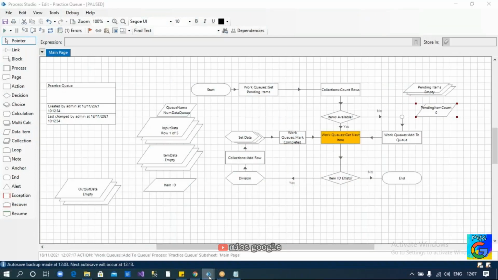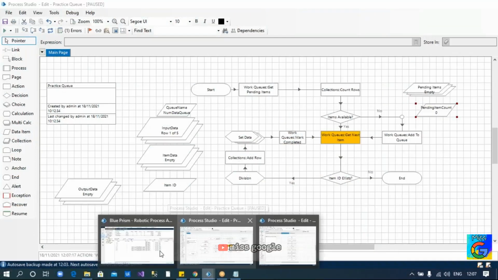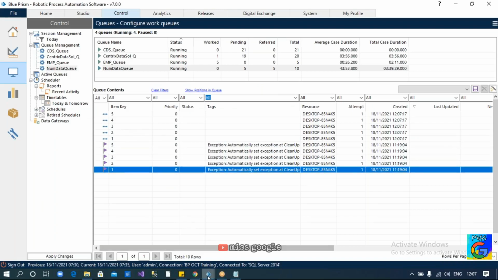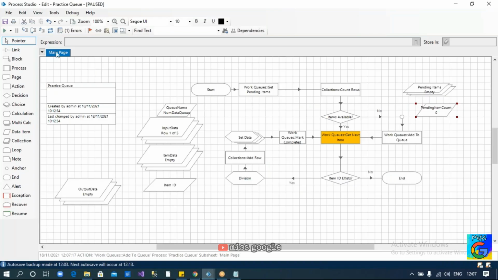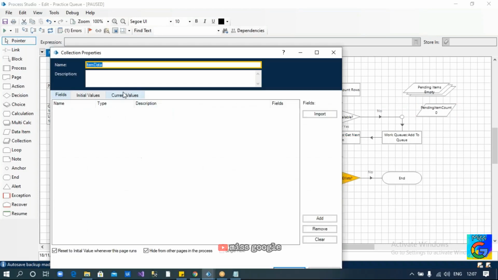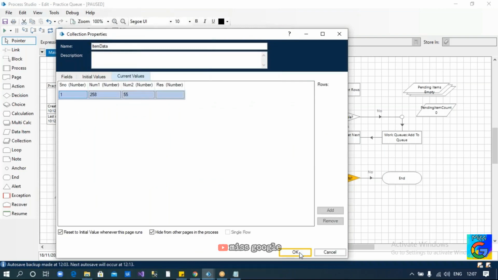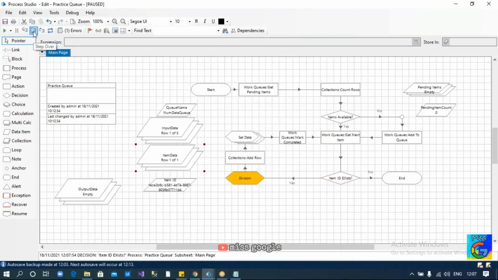Our get next item will execute, I mean will bring only pending items. It will not bother about the items which are in completed or in exception status. Okay, get next item executed. Check the item data collection. Now you have first record in here. This is our first record. Continue, dividing two numbers, adding a row, so that I'll set the data to this final output collection. Now we are going to mark that record as completed.